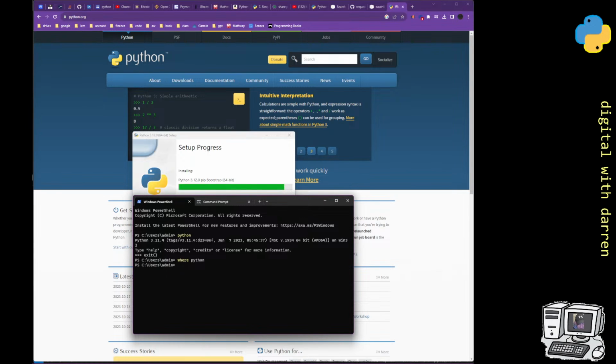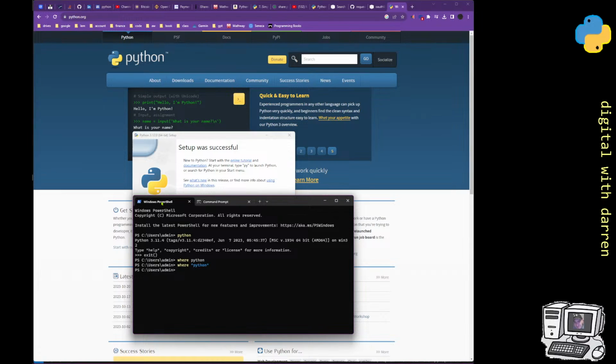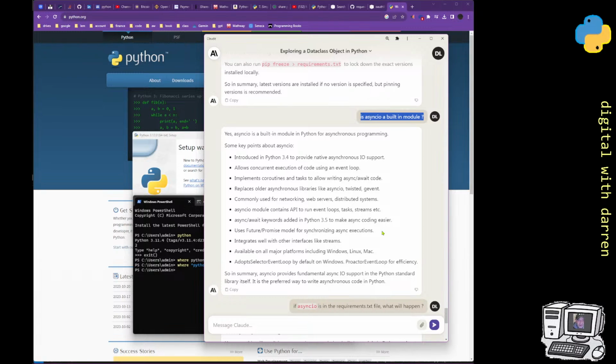It doesn't do that. I wonder if where and then you put it in quotation Python, if that would actually work. Let's have a look. No. So it works in the command prompt, but it doesn't work in the terminal. If somebody knows how to get the current version of Python in the terminal without me having to pull out the old Claude AI over here and ask how where works.